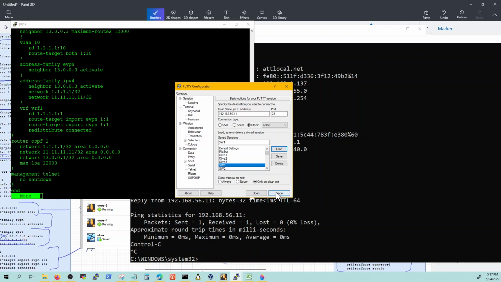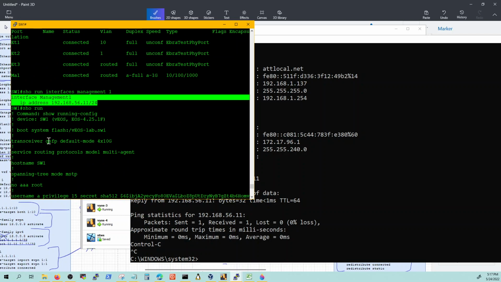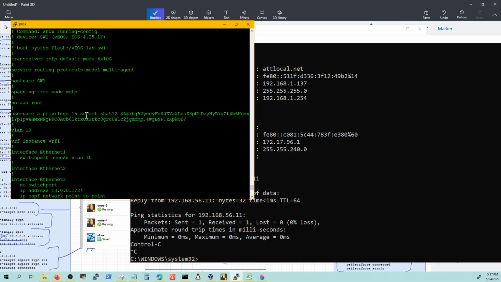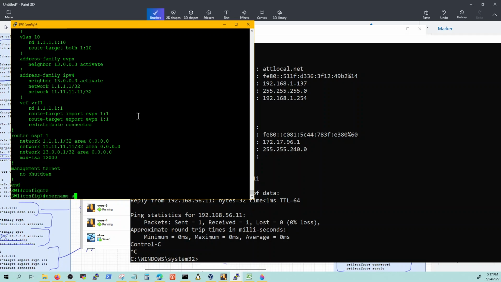You also have to define a user, so you basically say username and password, whatever. I'll show you the command for that too. Configure username A, secret A, and then privilege 15. That's what you got to do so that you can log in. If you don't do this command, it won't let you come in.